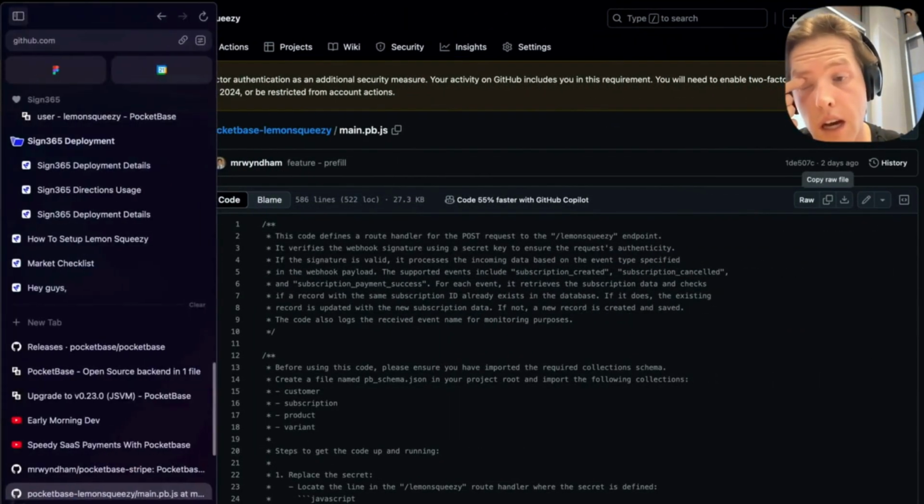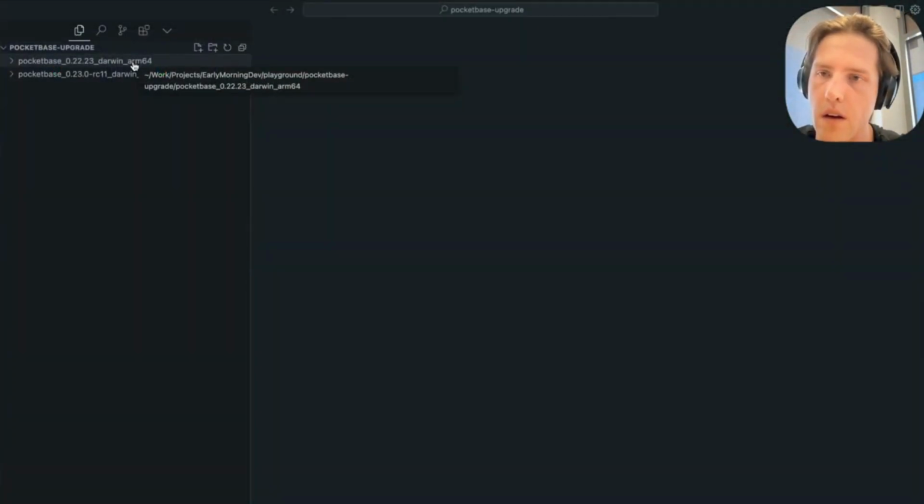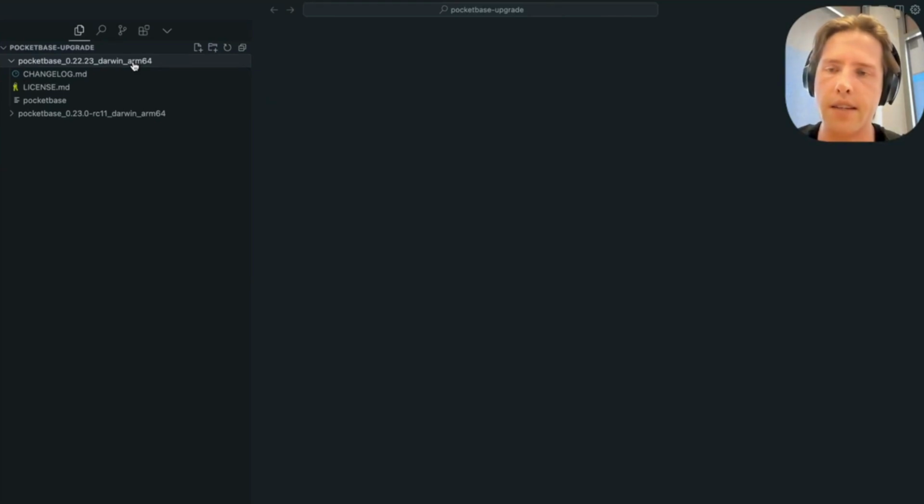But anyways, we're going to copy this file and we'll jump on and take a look. Now that we've downloaded Pocketbase for the new version and the old version, we're going to get started by booting up Pocketbase.